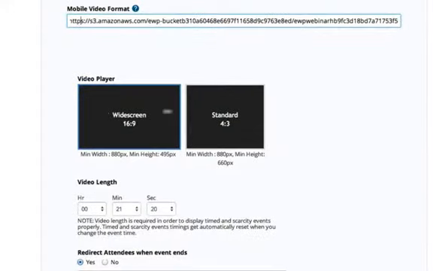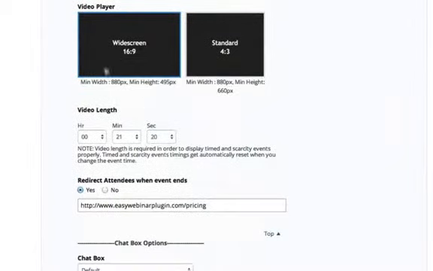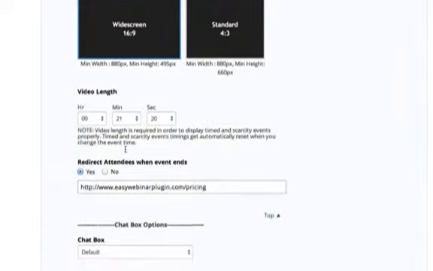Now, I'm also going to decide what kind of player I want on that particular event page, if I want a wide player or a 4x3. Oftentimes, it's just dependent on what kind of presentation you're using. If you're using a standard 4x3 PowerPoint presentation, you may want to use this one. If you're using YouTube's default settings and maybe putting yourself in front of the camera, you're going to want to use this one. Now you're going to decide how long you want that event to stream out.